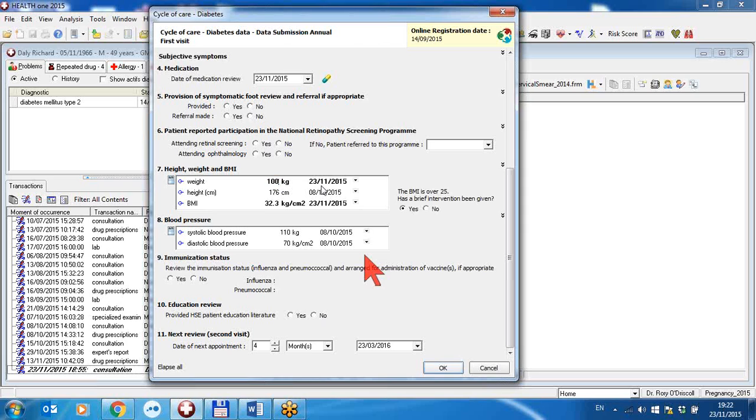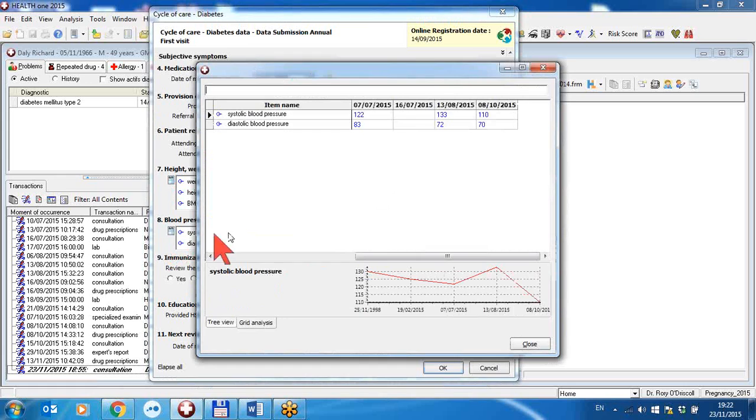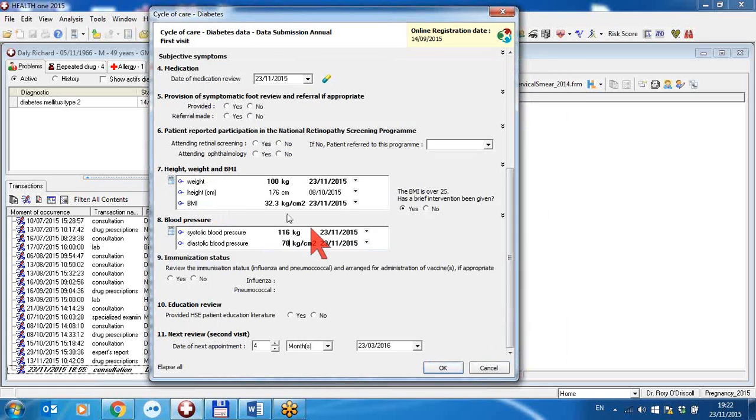You can see it's in black now, which means it's been entered today. No need to change his height because that didn't change. The same if we tab down to his blood pressure. You can see that his last blood pressure was that, so we'll say his next blood pressure is 116/78. Again, with these two, heights, weights and the blood pressure, you have a grid analysis of the relevant things that you can look back over, all his previous blood pressures and his heights and weights.